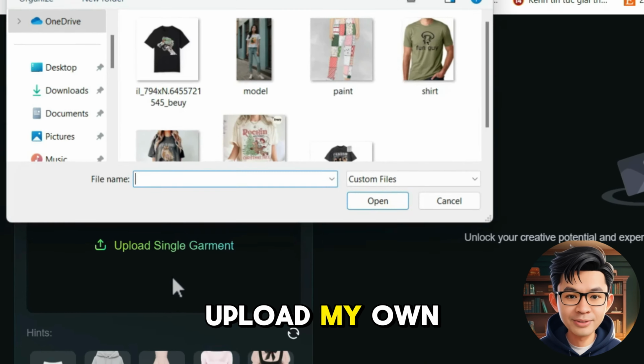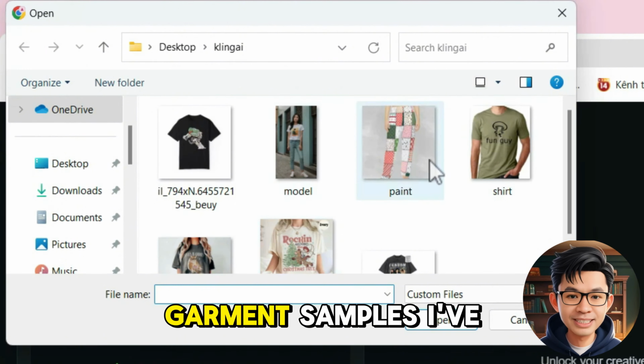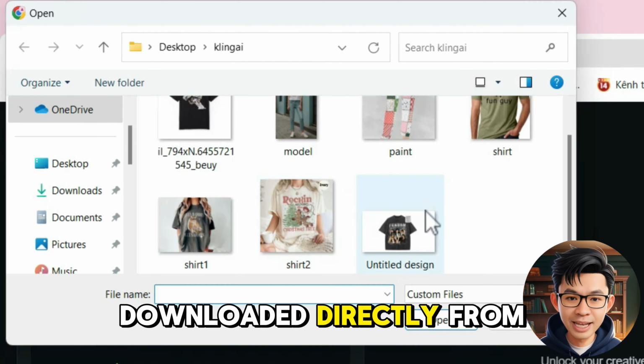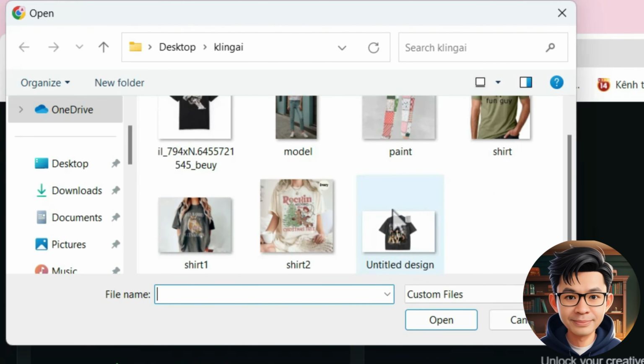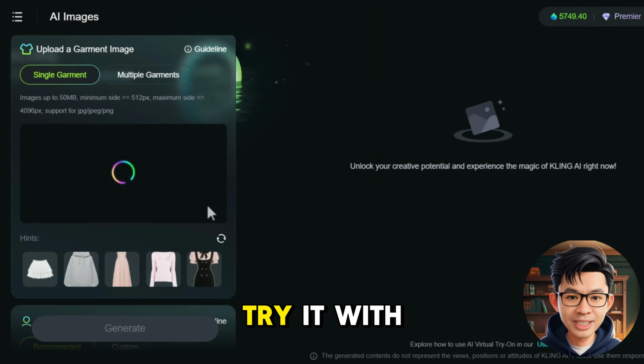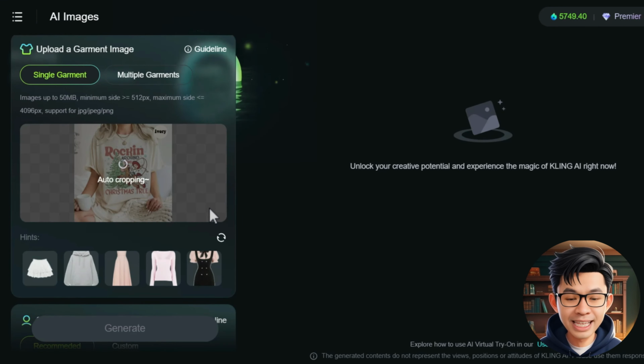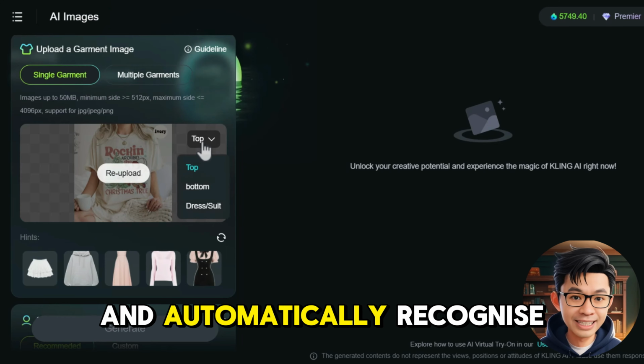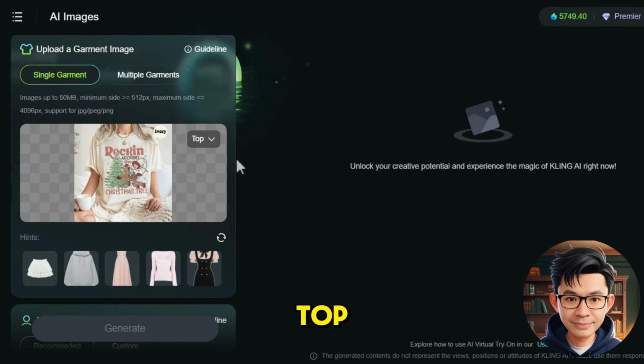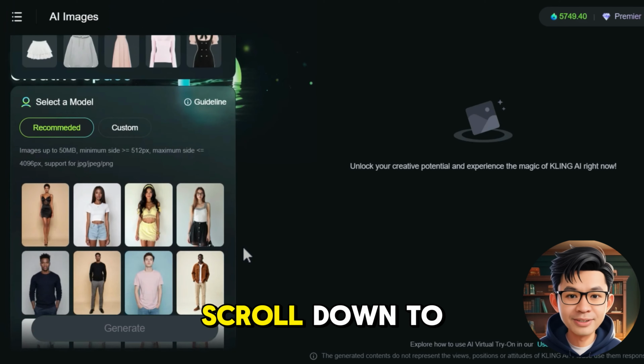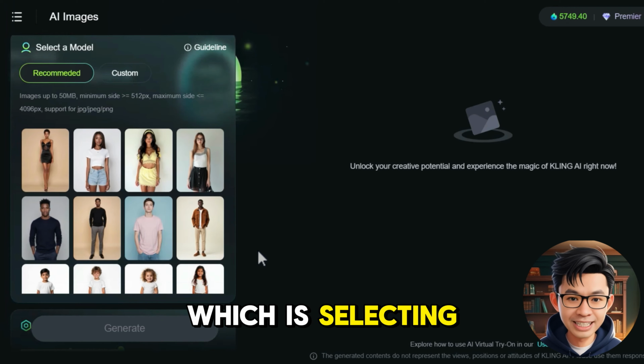And now I'll upload my own garment. Here are the garment samples I've prepared, downloaded directly from Etsy.com. And now I'll try it with this shirt. The AI will load the image and automatically recognize it as a top. And now, let's scroll down to the next step, which is selecting a model.